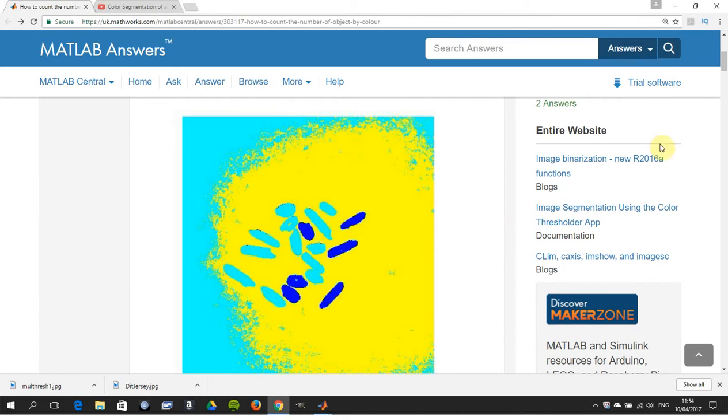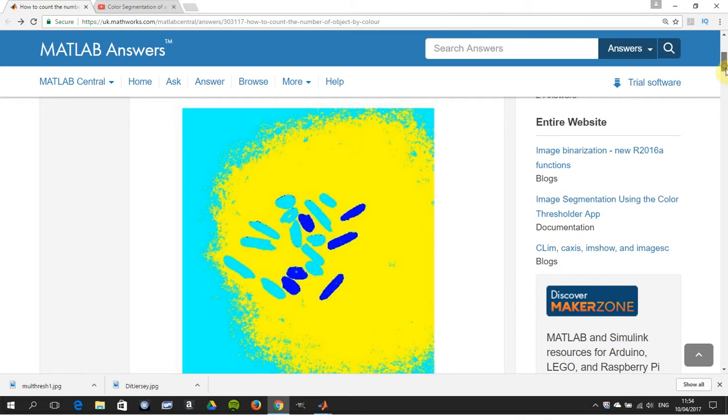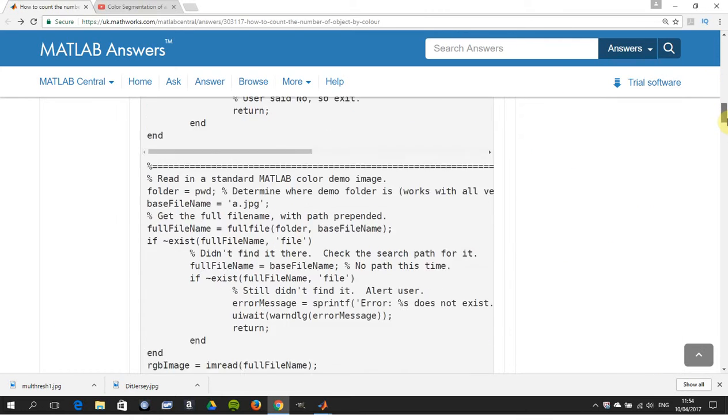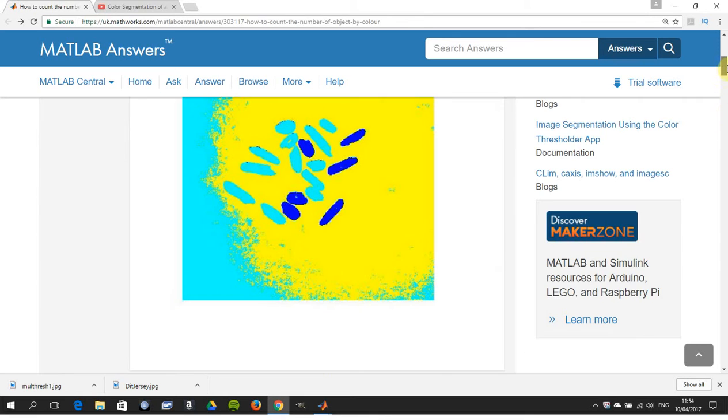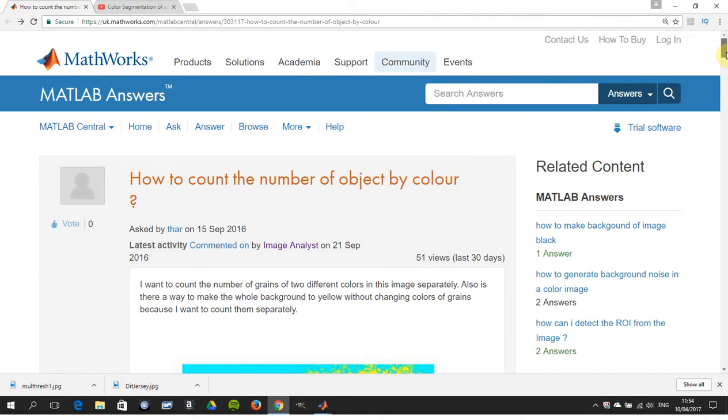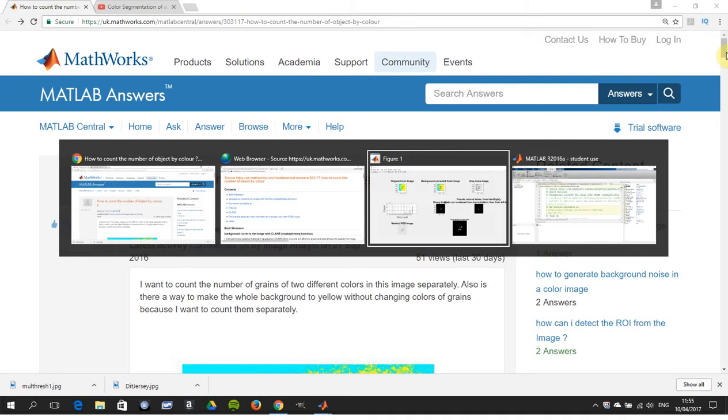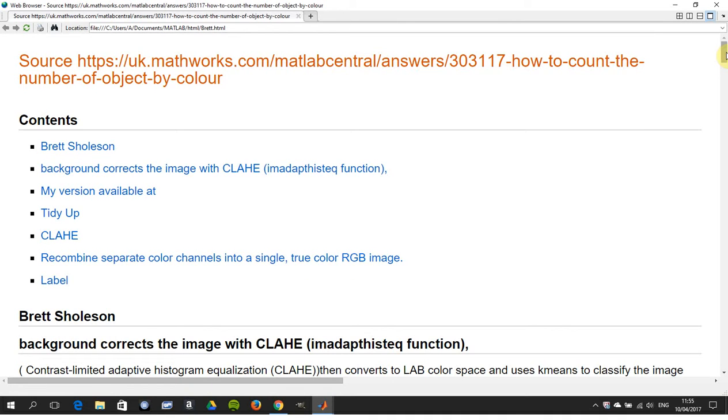So just to say, the intellectual property belongs to Brett. You can see it all there. I've taken some of the bits out. His answer would be the more complete one, but I'm going to explain what's going on. So I have it there.